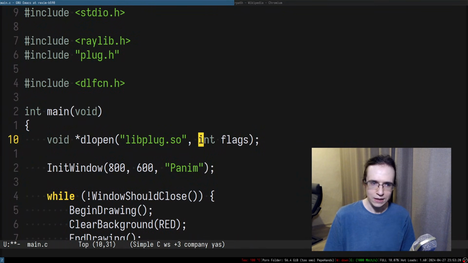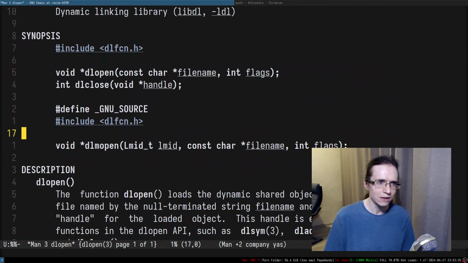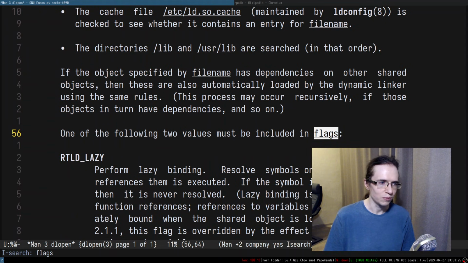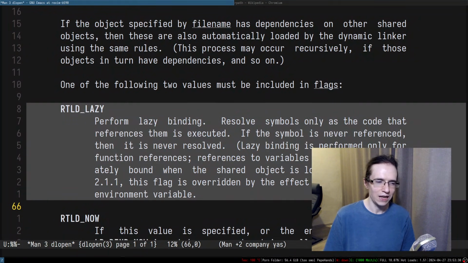So what about the flags? What kind of flags are we supposed to use here? Let me search for them. RTLD_LAZY, so that means it's not going to load the symbols unless we try to use them.